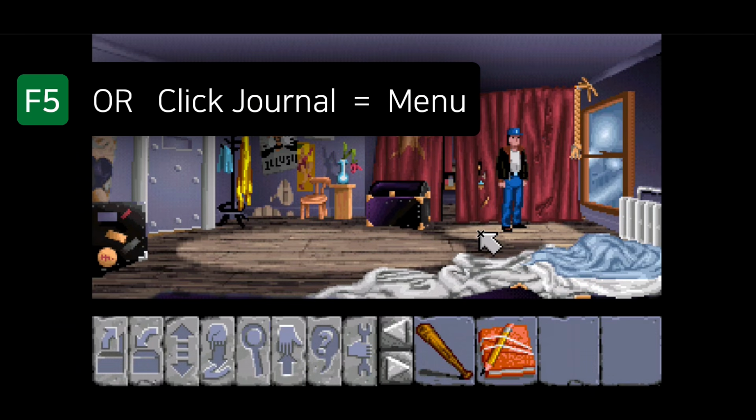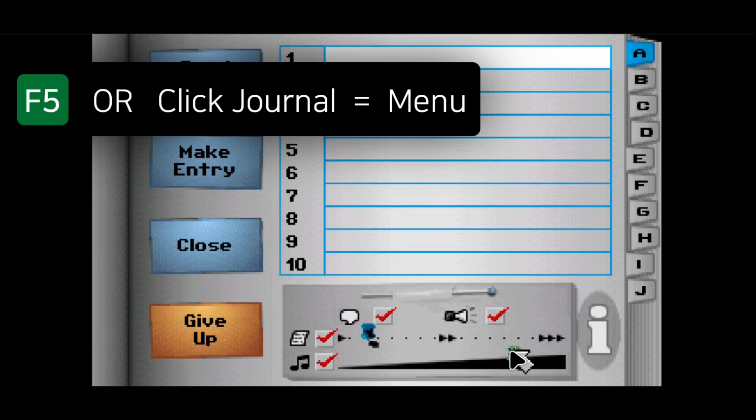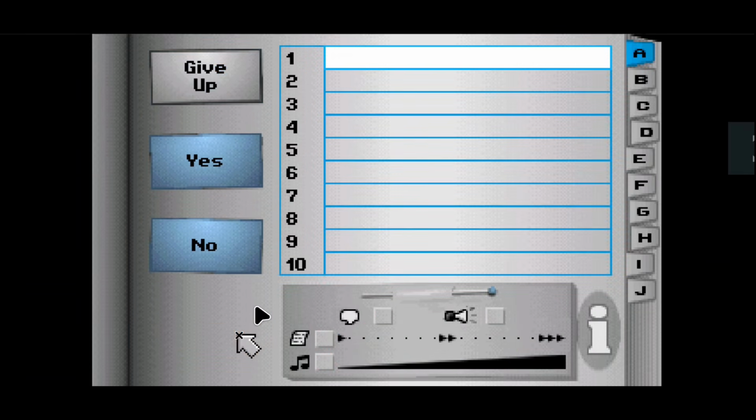Now to get to the menu where we can save and exit the game, we can press F5 on our keyboard. Alternatively, we can also click on the journal from our inventory. So here I gave up and then I confirmed that I wanted to quit the game.